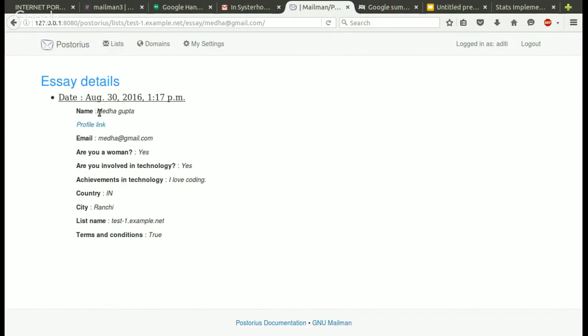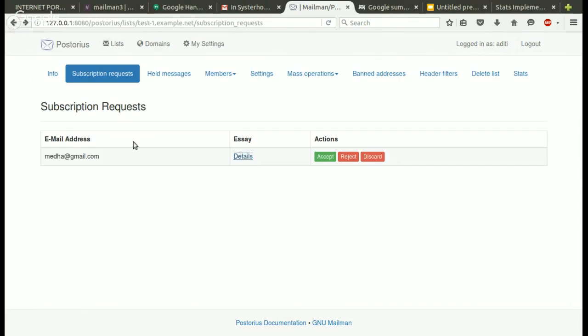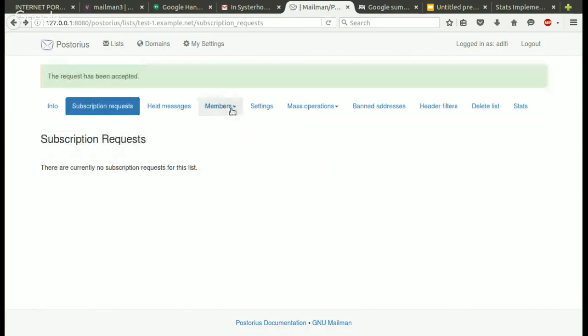See, we can see the name, profile link, email, are you a woman, are you involved in technology, achievements in technology. This is the essay question, country, city, list name, terms and conditions, whether he has accepted or not. So it is true. Accordingly, the admin can decide whether to accept the request or reject. If we accept it, we can also see the essay features in the subscribers page.